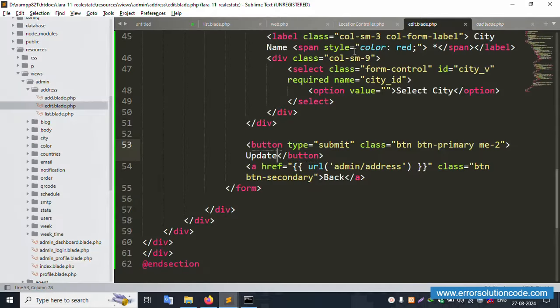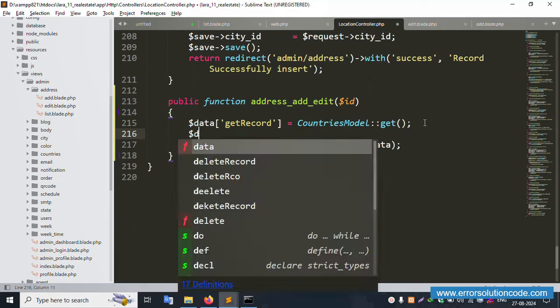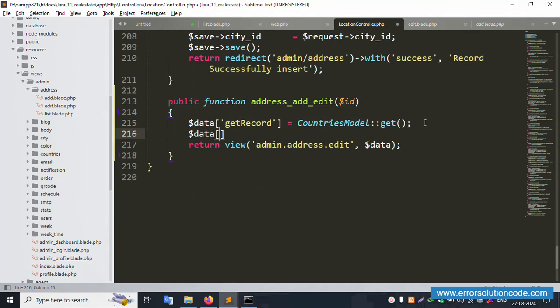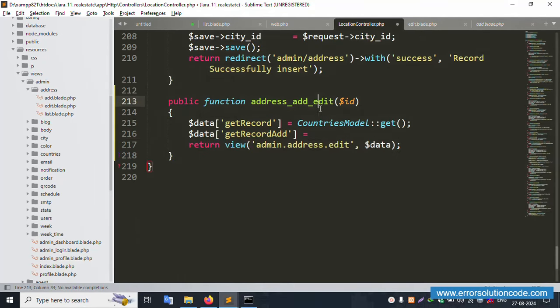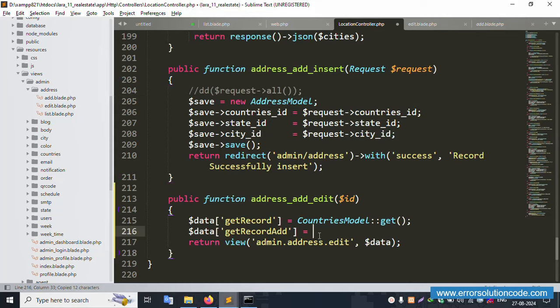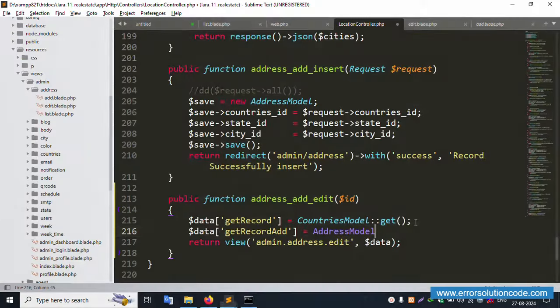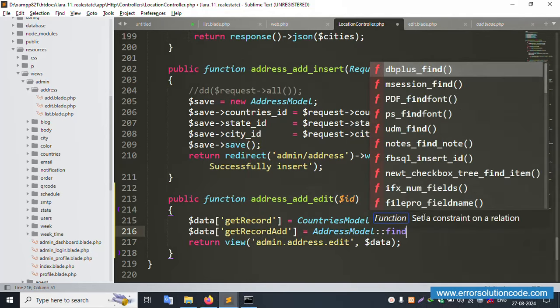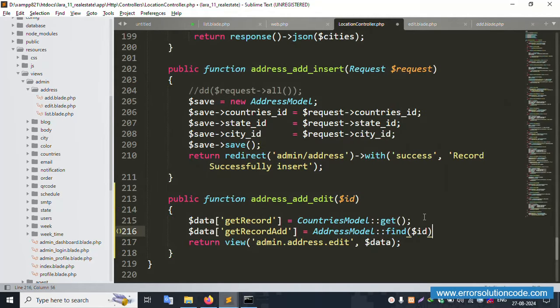Edit value $. This is a $data. Get record address is equal to, this is the model name, available address model. This is a model. This name is available, address. Inside this find $id. Save file. This data is passed. All data is passed.